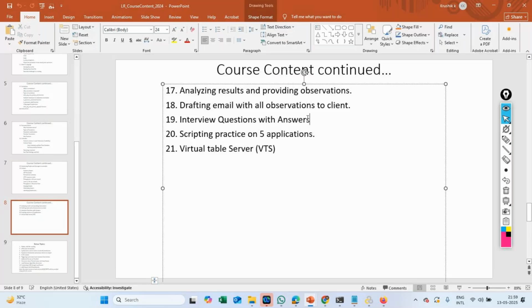We also have interview question and answer sessions. In this course we generally practice on 4 to 5 different applications, because the more applications you practice, the easier it will be for you when you handle real-time projects. Okay, and there is a separate concept called virtual table server, which is similar to parameterization. We'll be covering that component or utility as well.